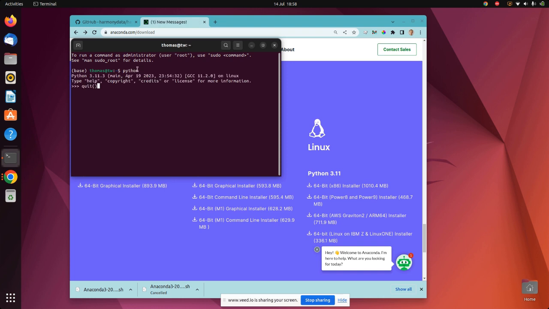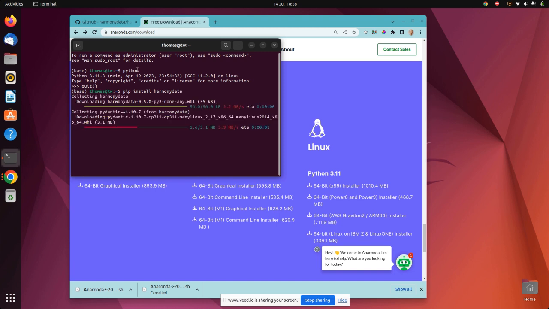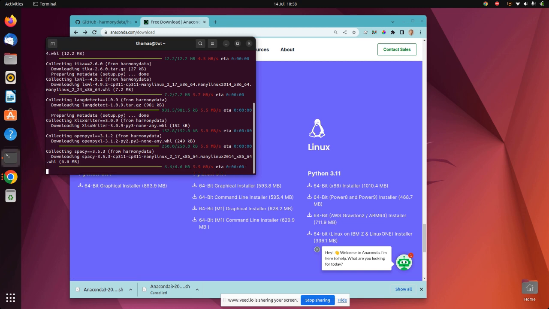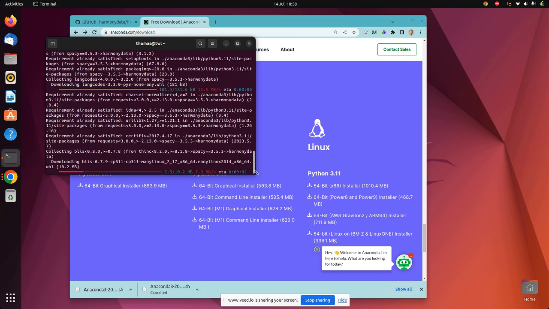Now the command is pip install harmonydata. You don't need to go to any website. You can just install using pip, which is the commonest Python installer for Python libraries. And we can see that Harmony is installing all its dependencies as well, which is great. So this part takes a while as well.